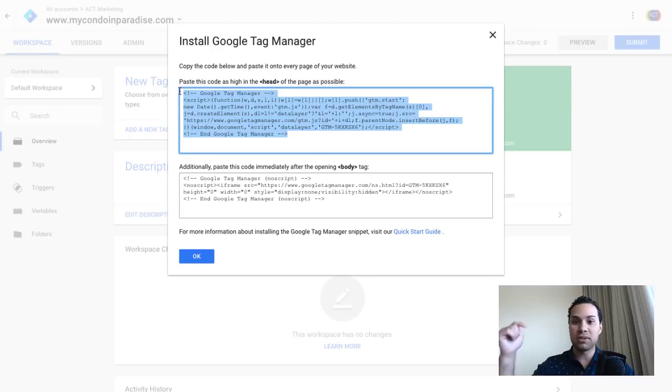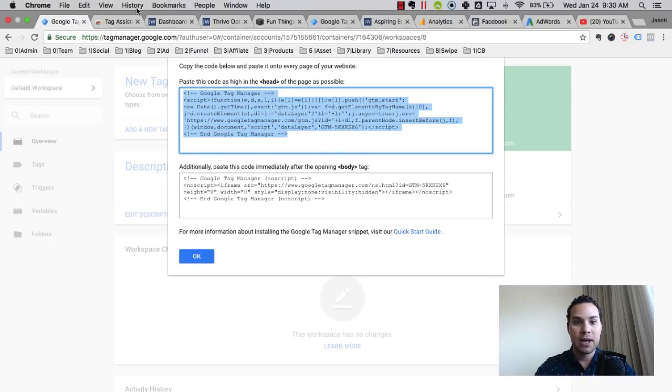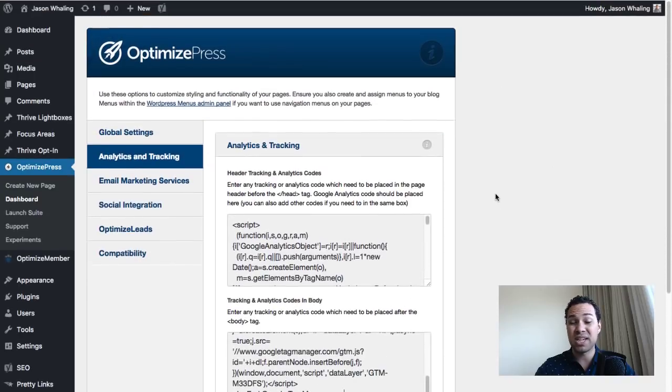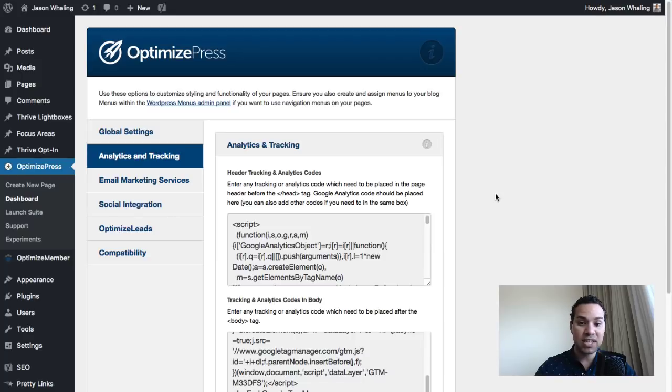If you're doing this for a page builder, go ahead, check out the description for the table of contents where you can skip ahead. So I'm going to head on over to my WordPress dashboard. For this example, I'm going to be using OptimizePress and Thrive Themes.